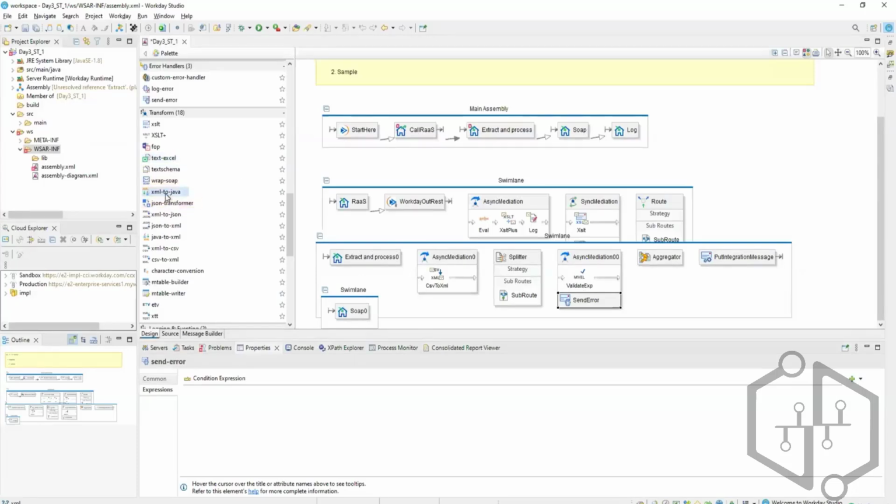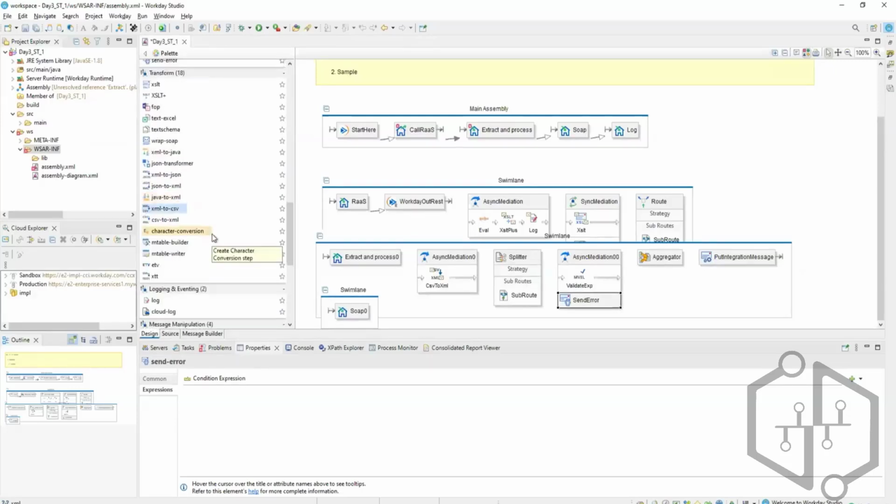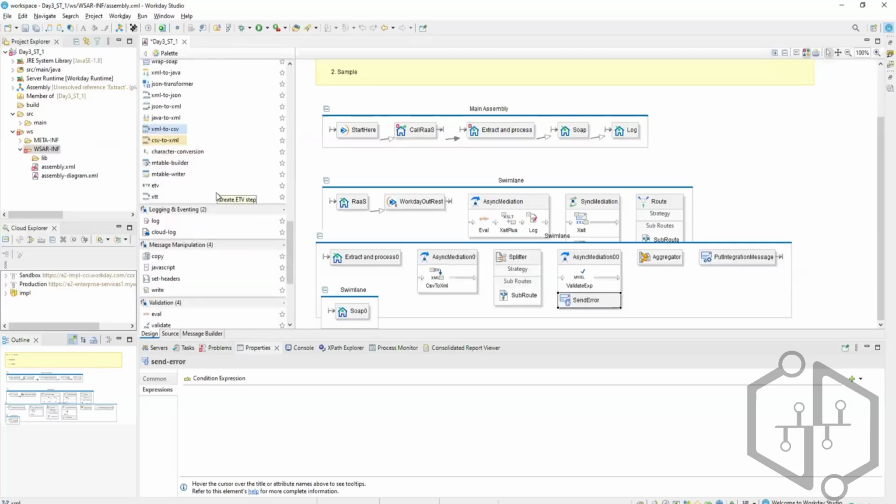The same way, XML to Java, XML to JSON, JSON to XML, Java to XML, all of these are based on what the input is that you get and what you want to change it to. Mostly we use CSV to XML or XML to CSV. These two components we use very much. Then we talked about ETV and XTT. We have those as components over here as well.